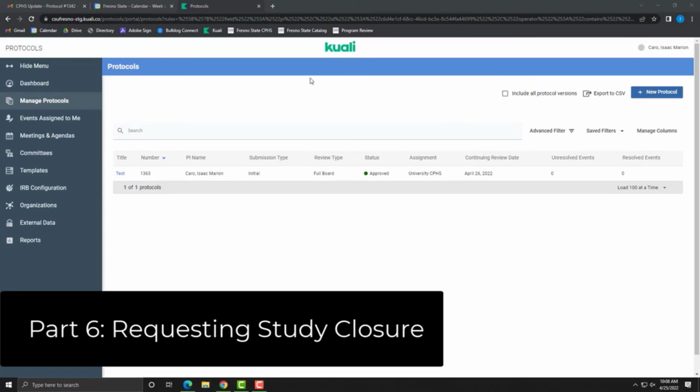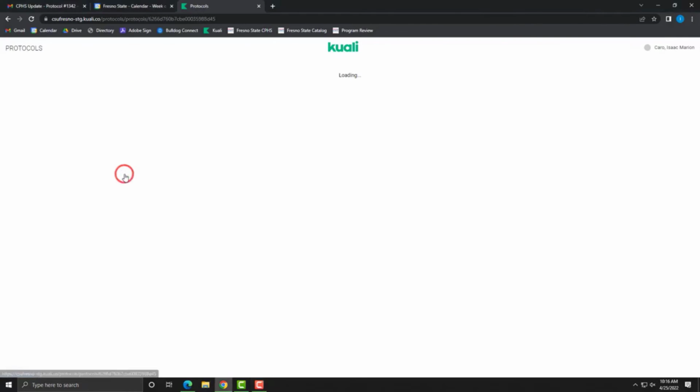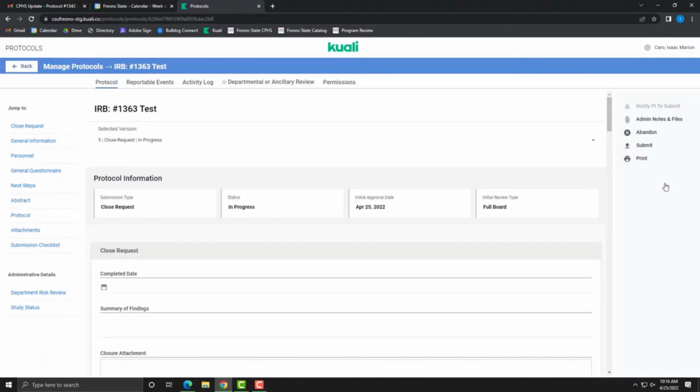Part 5. Requesting a study closure. Navigate to the left-hand menu of Kuali and click the Manage Protocols button and click on a protocol you wish to close. Navigate to the right-hand menu and click Request Close. Please note that this is a final action and it cannot be undone.